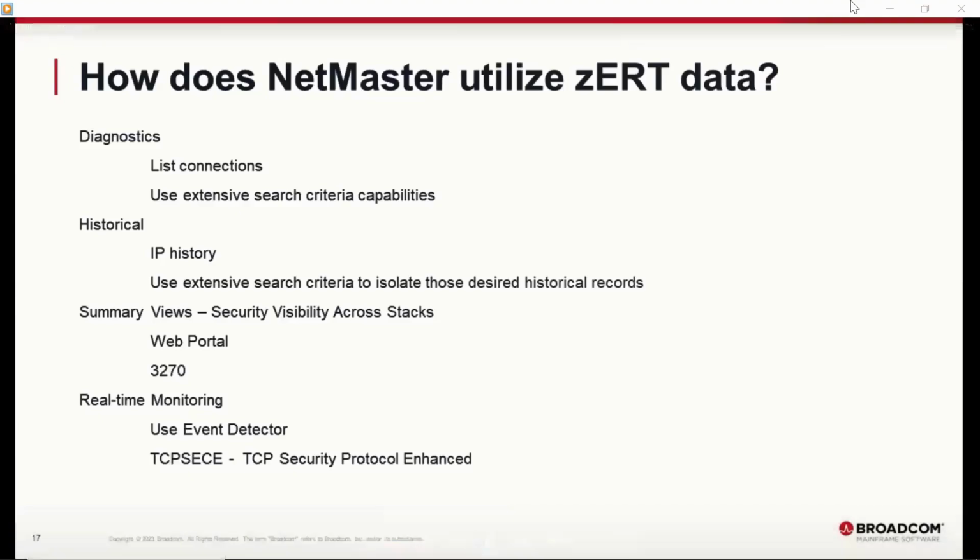Next, we have our real-time monitoring. These would be things like our event detectors, and an example of that would be our TCP security level enhanced event detector. So this is going to be monitoring connections in your network, evaluating them against a given set of criteria, and then alerting you when an event comes in that matches that criteria. So we're going to do a bit deeper dive into each of these sections.